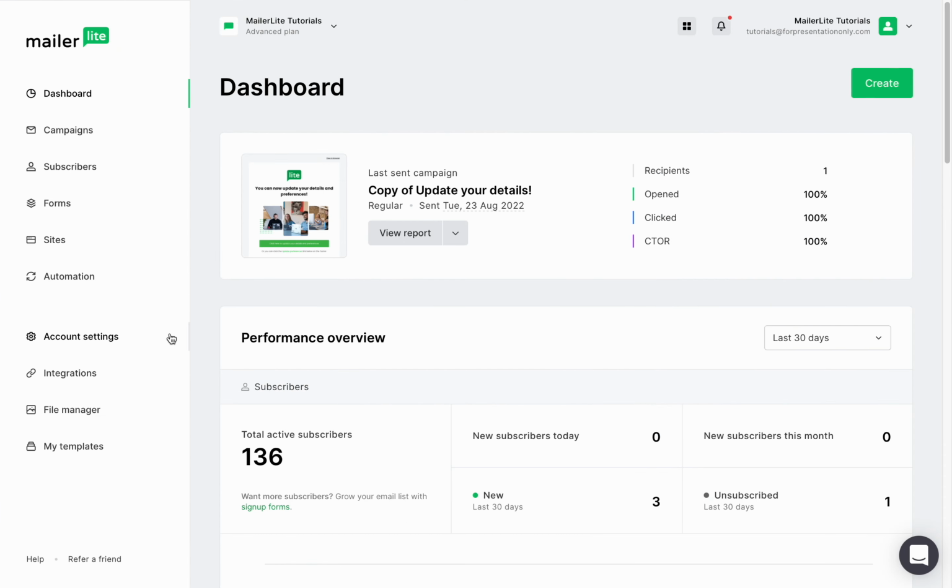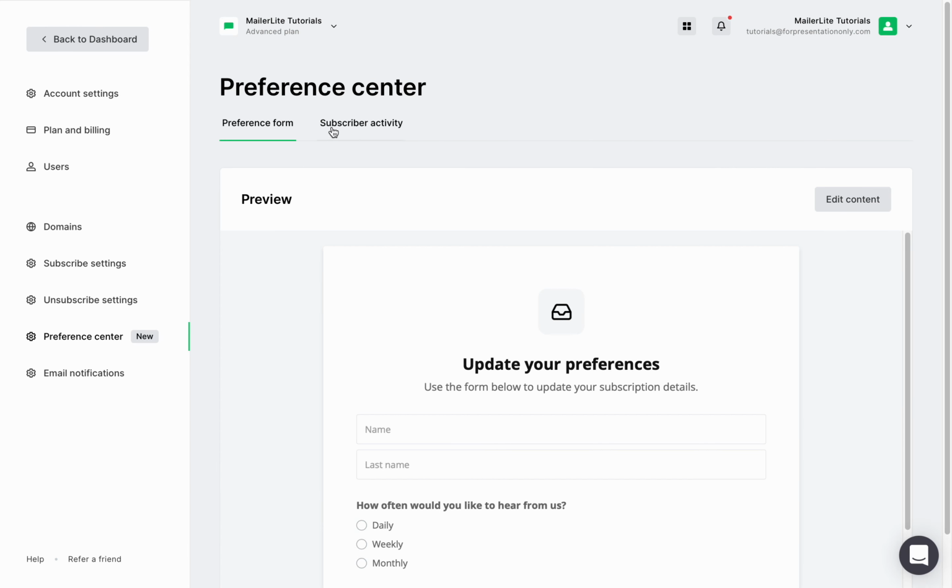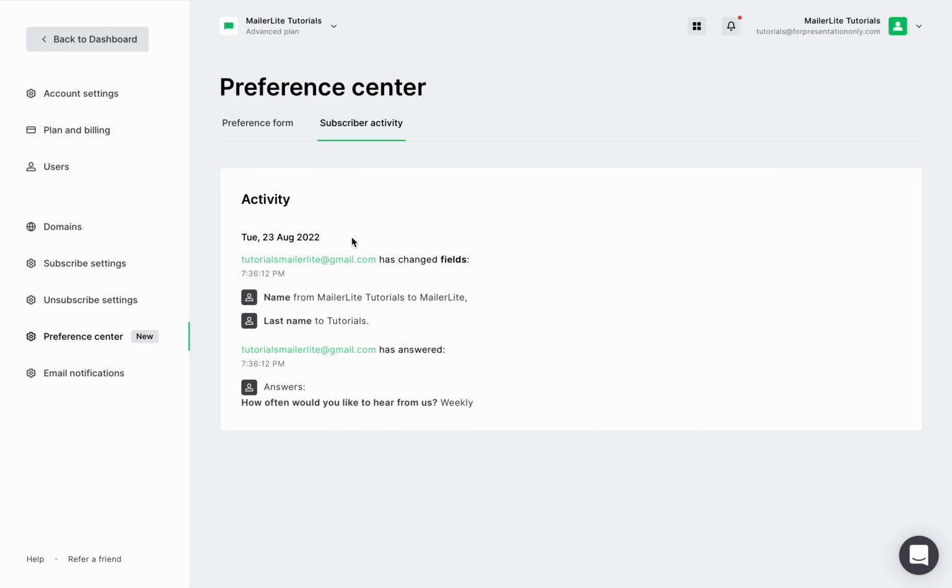To check the changes your subscribers are making, go to Account Settings and into the Preference Center tab. Go to Subscribers Activity, and all of the changes that your subscribers make will be recorded right here. You can also check any updates for specific subscribers under their profile. And that's it. You are ready to increase your subscribers' engagement using the Preference Center.